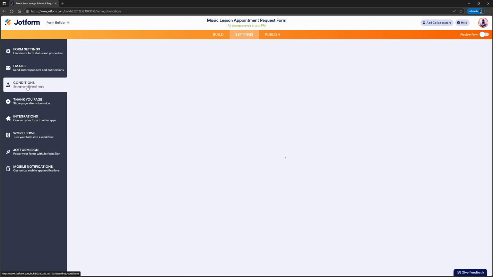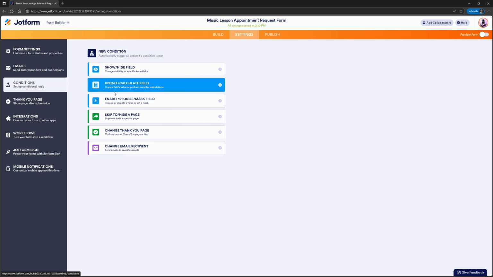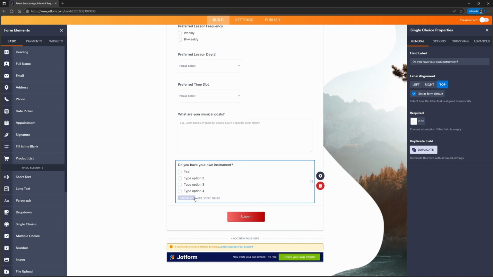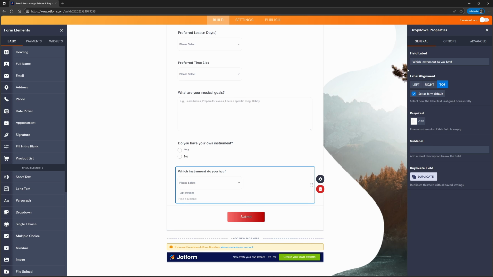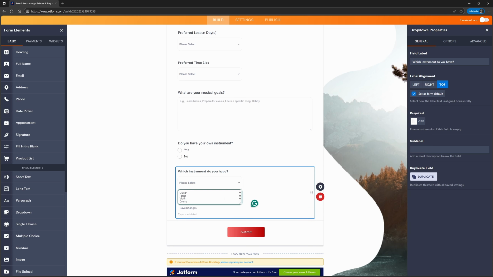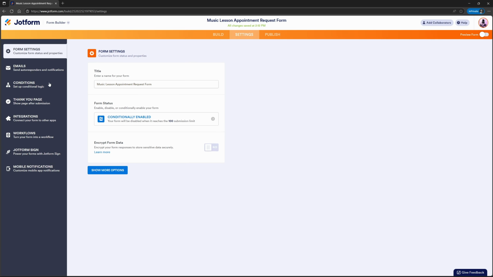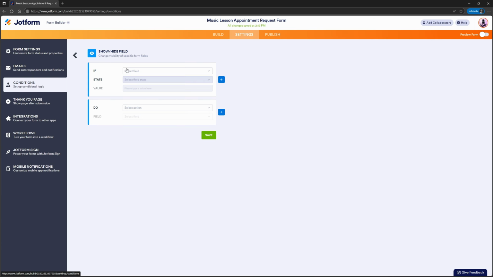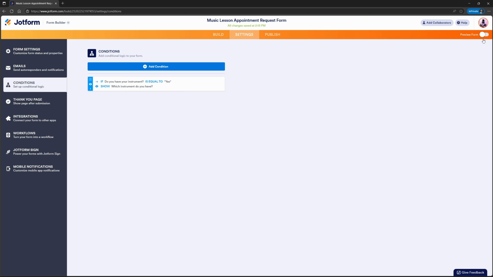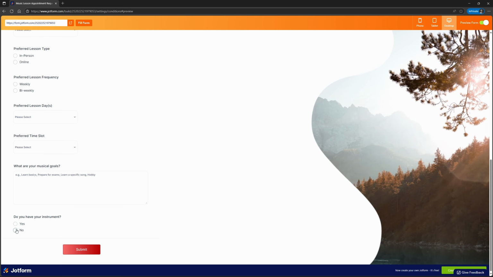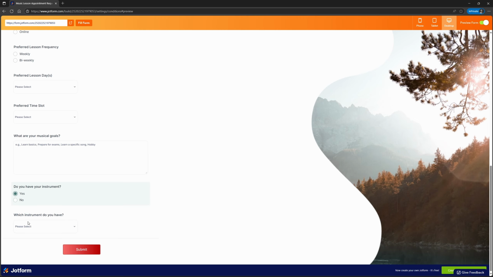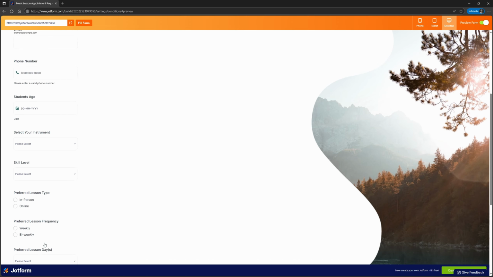So one more cool feature that I want to show you is conditions. Let's say we add a single choice field like, "Do you have your own instrument?" And if they select yes, we want to show a drop down asking which instrument do you have. If they select no, the drop down stays hidden. To set this up, go to settings, conditions, show or hide field. Now set the rule: if "Do you have your own instrument" is equal to yes, then show "Which instrument do you have." Now in preview mode, watch what happens. If I select no, nothing shows, but if I select yes, the drop down appears. You can use conditions like this to make your form smarter and more dynamic.